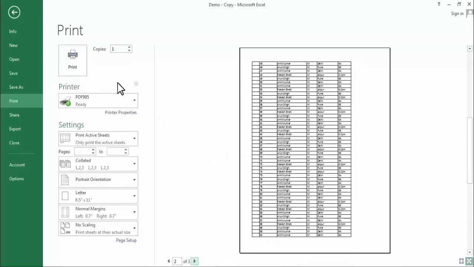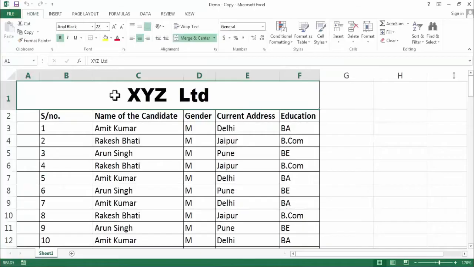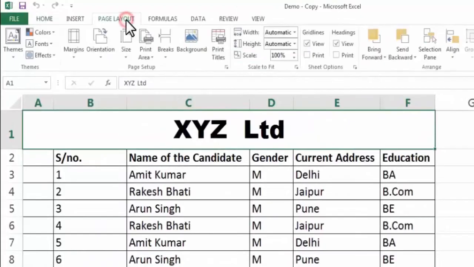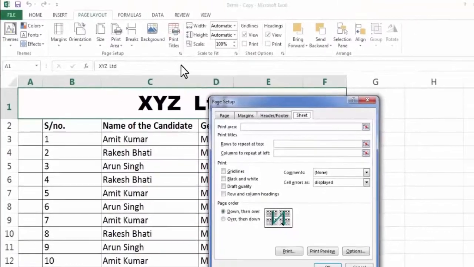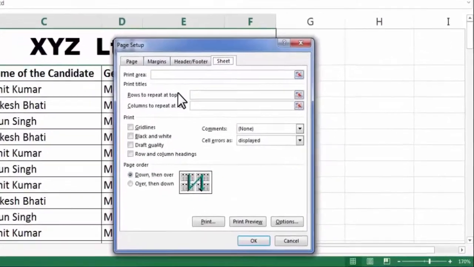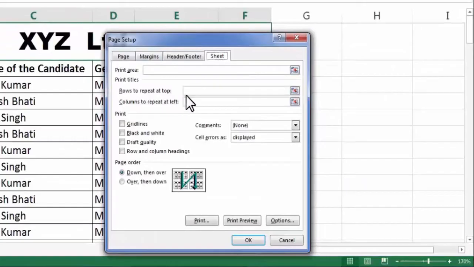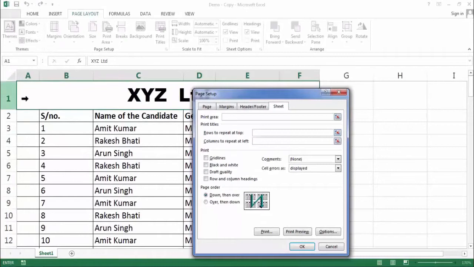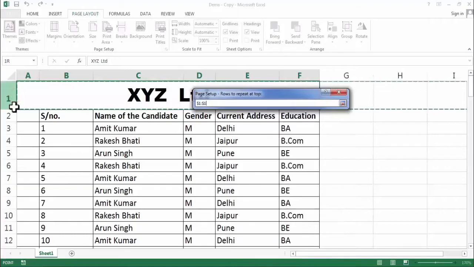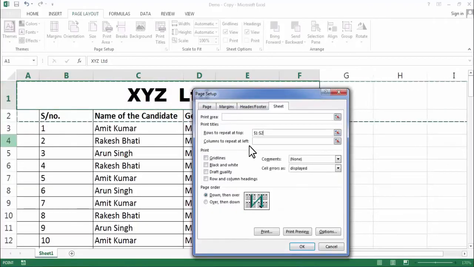So to print company name and row heading on every page, you simply need to press on the Page Layout tab and here you will find Print Titles. Now in Print Titles you need to click on Rows to repeat at top. After clicking here, you need to click on the rows you want to repeat on every page. Now I have selected the first two rows and click on OK.